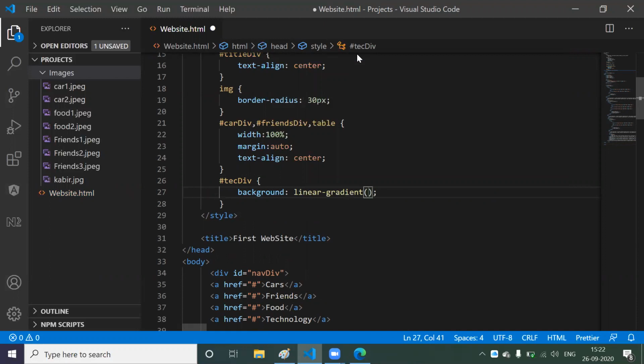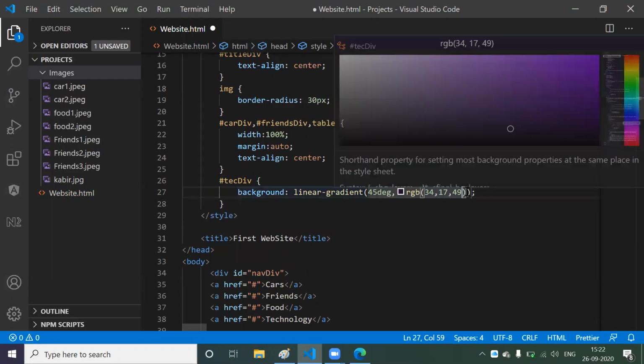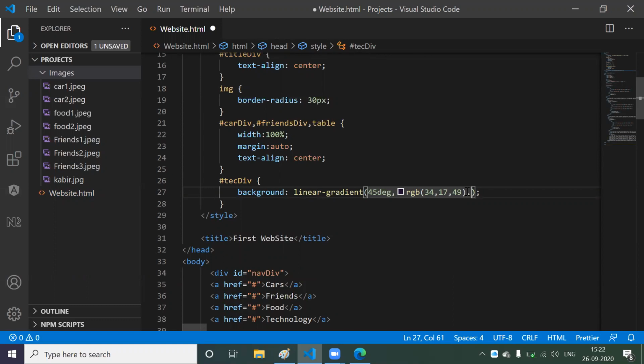Okay, I want to give some values like it should be 45 degree, and I want to mix RGB with some values. So what values we want to mix is like 34, something like 17. I'm giving randomly, guys. 49. You can give any color that you guys want, and comma pink. Let's take pink this time and let's see how it is going to look.